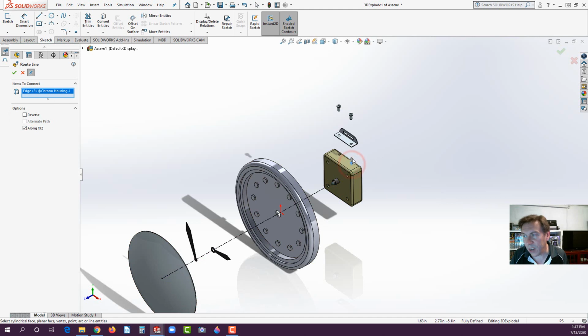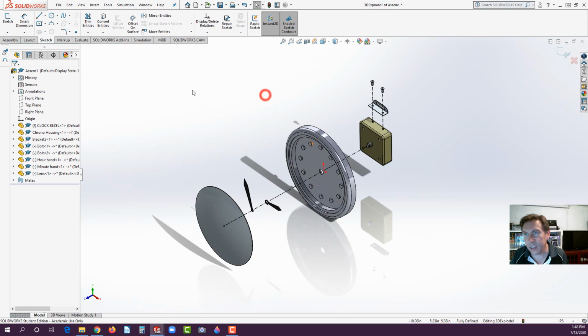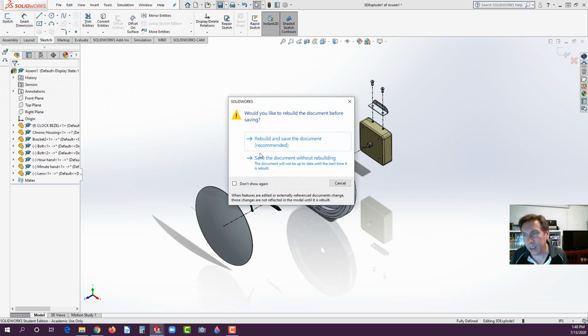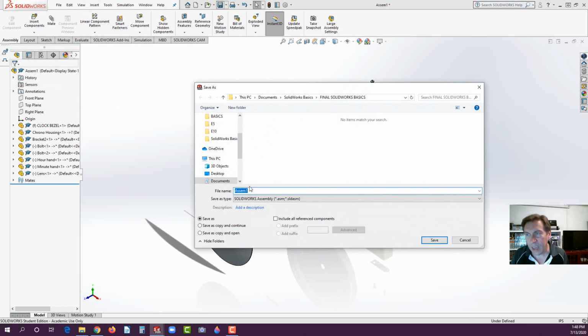Select this hole here, make sure the arrow is pointing up to this bolt. Hit apply, edge to edge of bolt, and apply. Hit the green check. So we have our exploded line sketch. Let's save this and hit save all, rebuild and save, and go ahead and name this the final. Hit save.